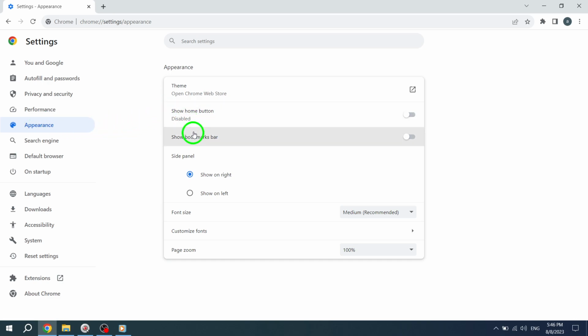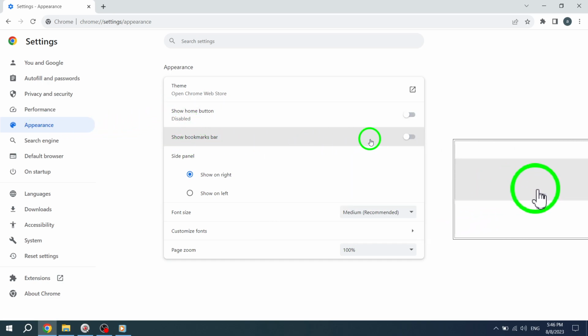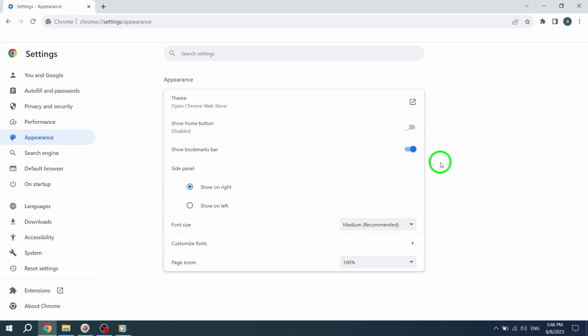Now, look for the toggle switch next to Show Bookmarks Bar. Simply click on the switch to turn it on, and there you have it. You have successfully shown the Bookmarks bar in Google Chrome. From now on, you'll see the Bookmarks bar displayed just below the address bar in Chrome. You can easily add and organize your favorite websites for quick access.